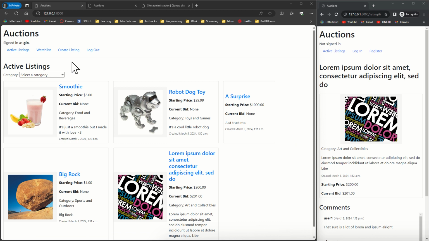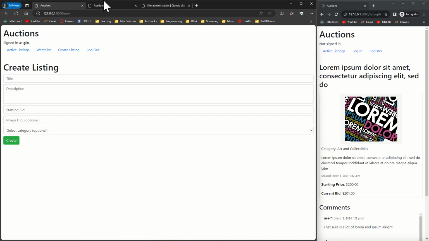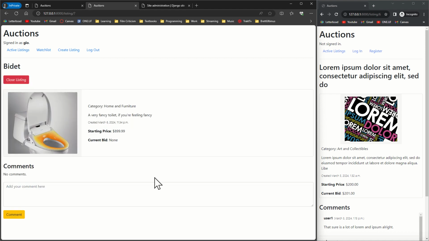So let's move on to the create listing page. I have one here, and I have pre-filled this out just to speed this along. The user can input a title, description, and price, as well as an optional image URL and category. So let's go ahead and create this listing. And you can see we are automatically redirected to the listing page.